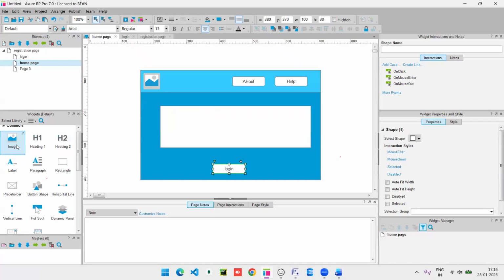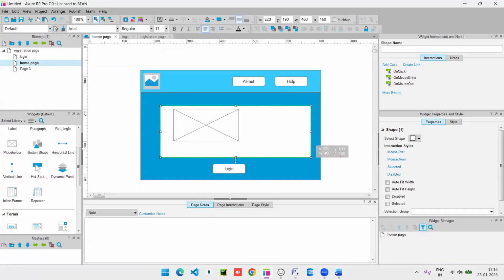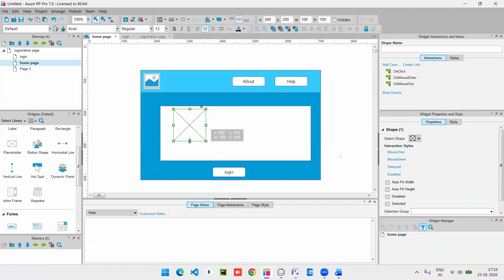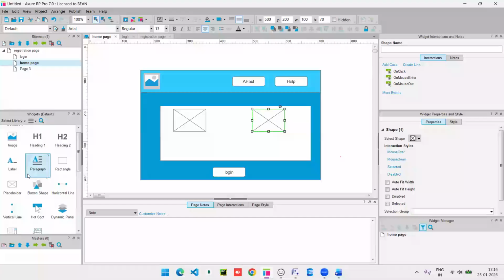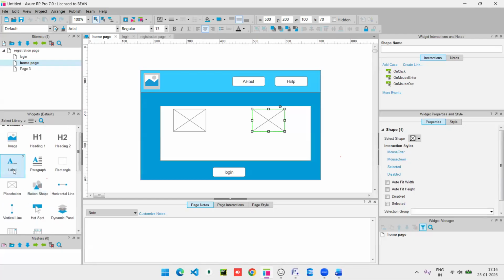And for the image purpose, just use the image, and you can use the placeholder so that the stakeholder can get to know this is my product. So here the images should be there and the color also. Resize it. Control D for others. Another one. And to mention the product name, price, and the quantity, use the label.